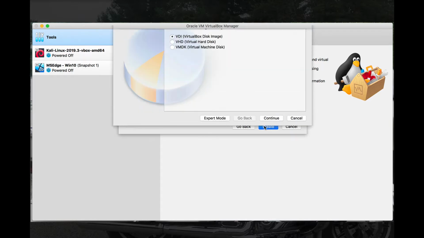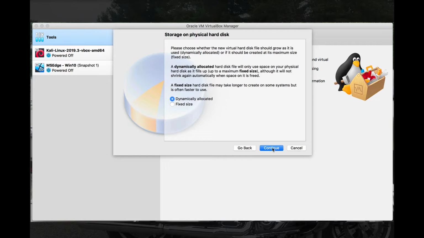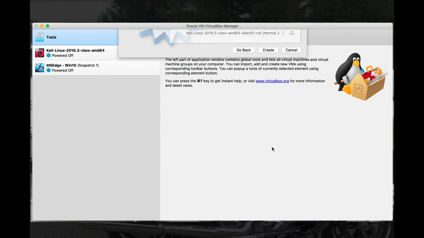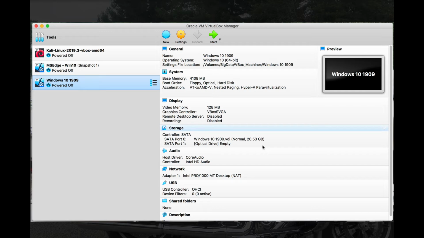Create the virtual disk, as we said, that's fine. The VDI disk is absolutely fine. Dynamically allocated is fine. It will be allocated, I guess, up to 50 gigabyte. I probably don't need that much. We can probably take it back down to 20. We'll do like 20.13. That's fine. Click Create. And there is our new virtual Windows 10 machine right here.